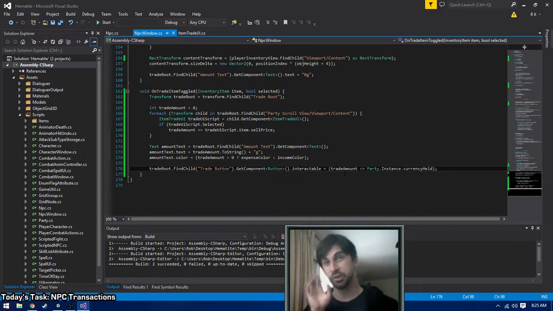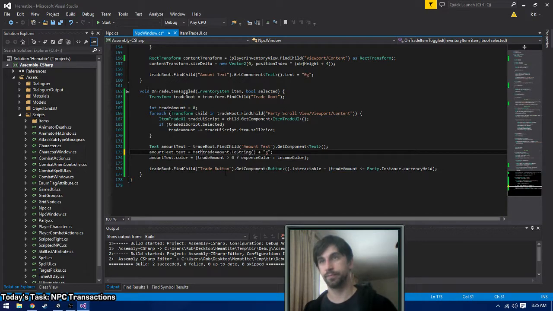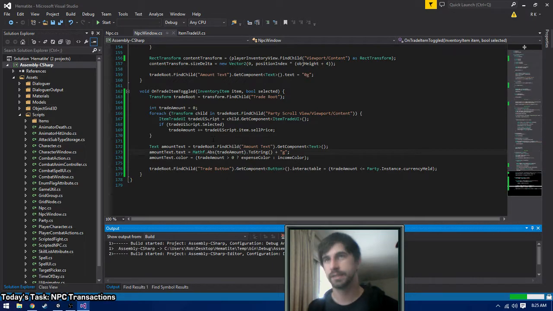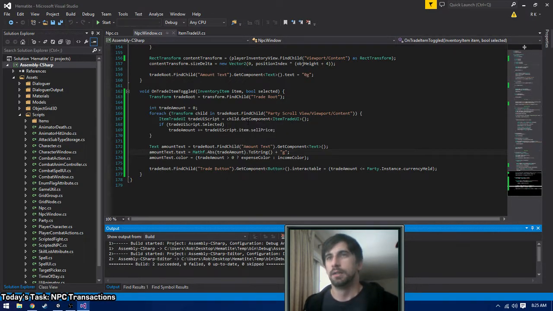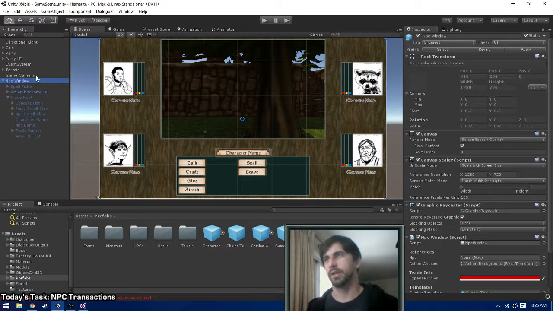Right, because if you're spending money equal to that, then that should be how it goes. So we have the absolute value of that. Cool. Let's see if this works. I think it should work. I hope it works. Let's try it out.